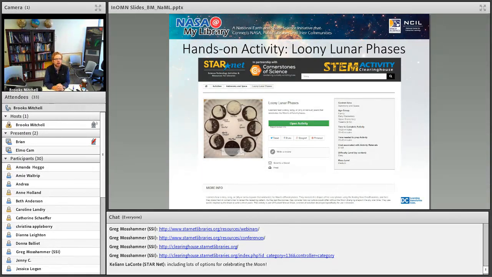Okay, so we're ready to move on to our hands-on activity for today. I chose this one. It's called Loonie Lunar Phases. You can see the screenshot of how it looks on the STEM Activity Clearinghouse right here. And I chose this activity for a few reasons. One of the reasons is, International Observe the Moon Night is October 28th, so it's coming up quick.